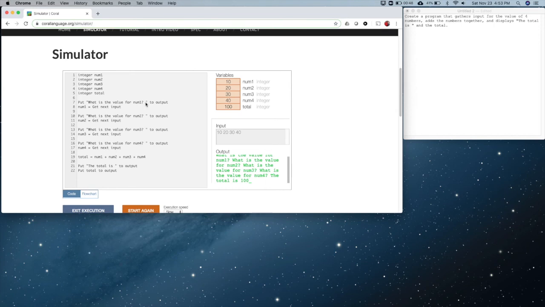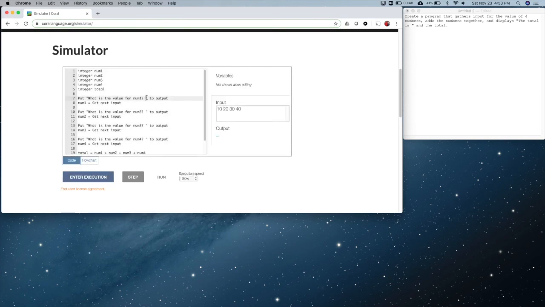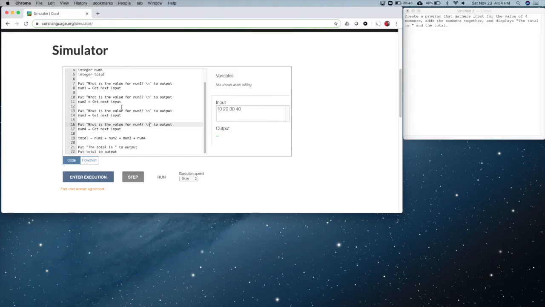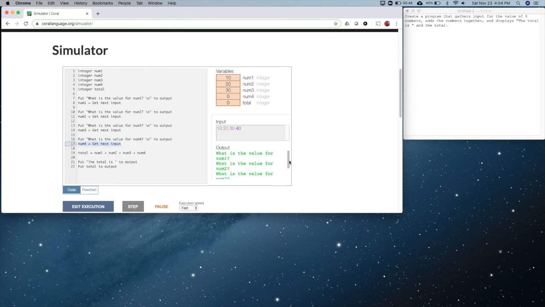Now if you want to clean this up a little bit, let's go back. We're going to exit execution. You can put a /n. Now notice the direction of the slash here. This tells the computer to put a new line at the end of each of these. Okay, and then I'm going to turn this up to be fast. We're going to enter execution again, step, run. And there we go. You notice how it's got them each on their own line.